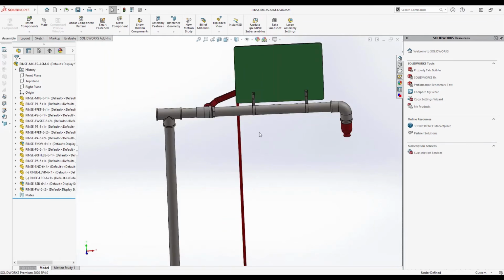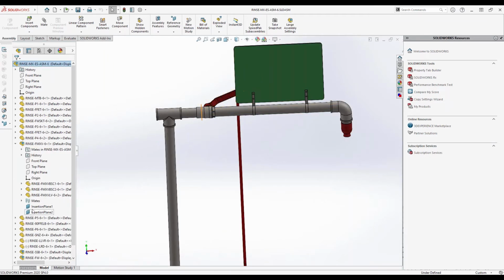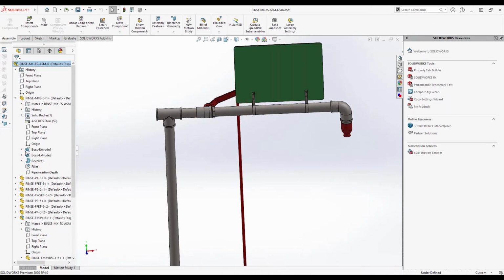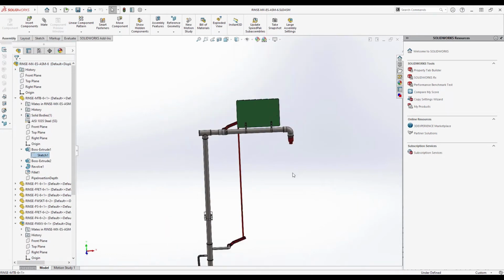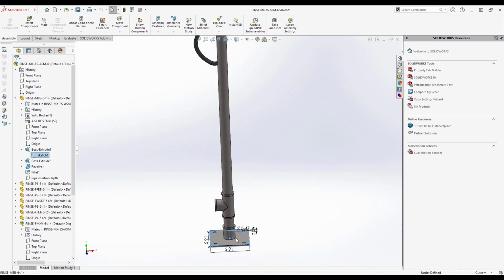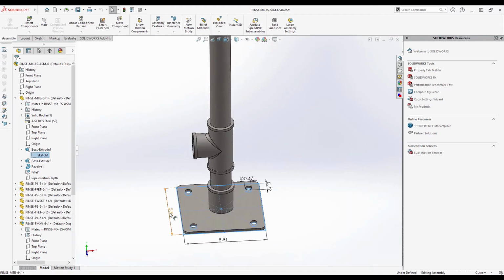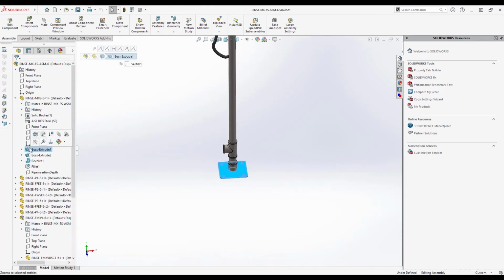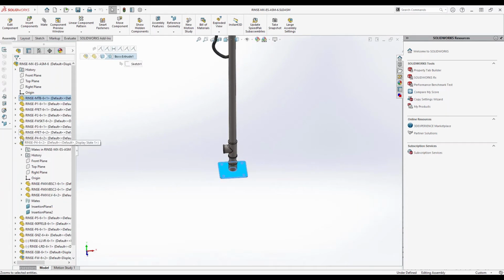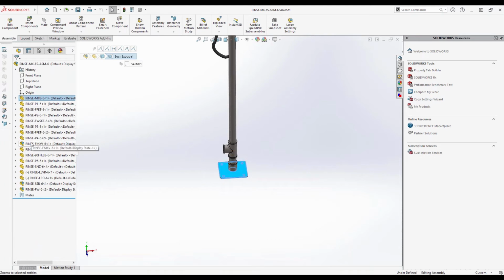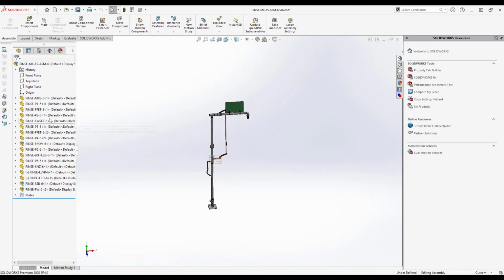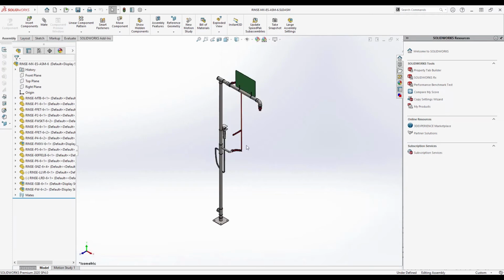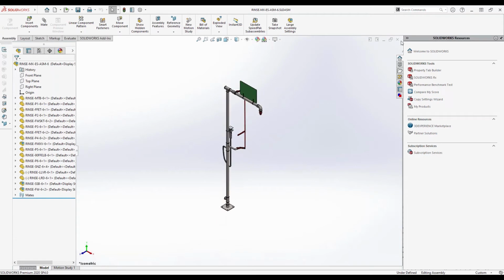Okay, so let's see what might have been driven here. So any sort of dimension has been captured and driven. Features have been suppressed or unsuppressed. Components within the assembly or even sub-assemblies within the assembly have been deleted or unsuppressed or replaced. I mean, all sorts of things have happened to this assembly from the starting point in the automation.